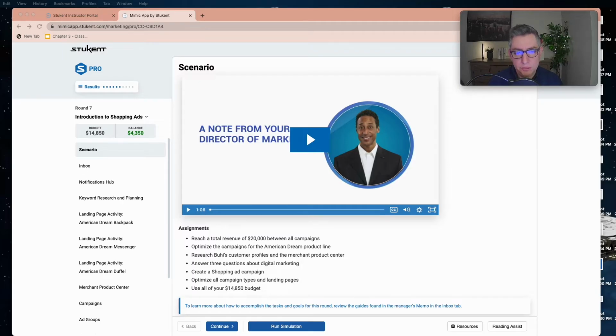For this campaign, the objective is quite simple. You have to reach $20,000 in revenue across all your campaigns. You're always going to optimize your campaigns for the American Dream product line, search campaign and display campaign, and you're going to have to spend or allocate wisely your new budget, which is $14,850. The main challenge for this round is to try to create a good shopping ad campaign that provides better revenue.